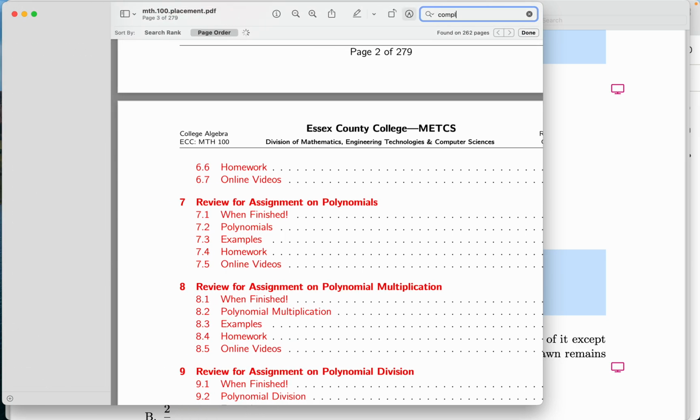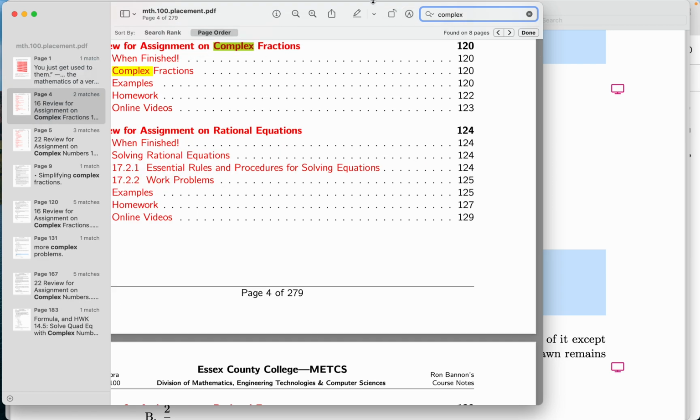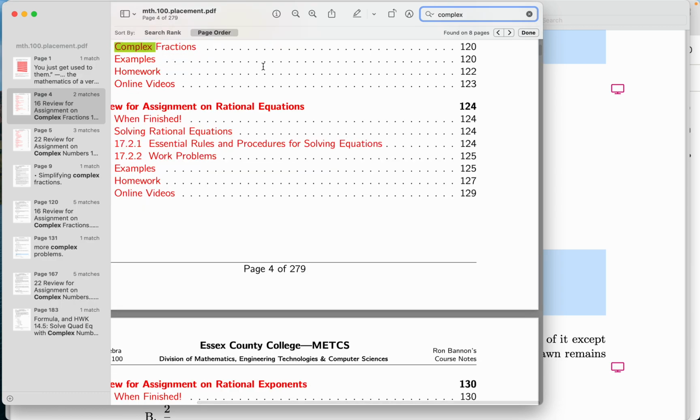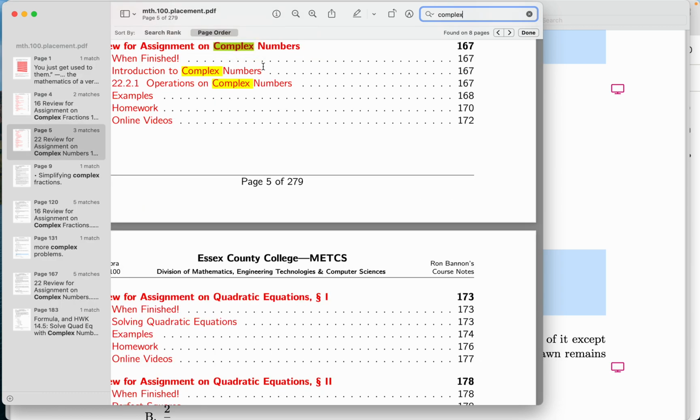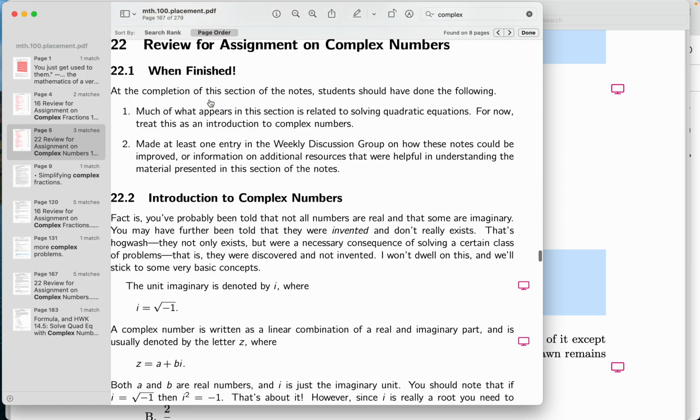Complex, C-O-M-P-L-E-X. All right, well, first thing I notice is a quote about complex problems. Understand that. I'm going to do the next hit. And I notice over here complex fractions. That's not what I wanted. I want a complex number. Going to keep searching. Complex fractions. Oh, complex numbers right here. Now remember, these links over here, they're in red. Click on it, it'll take you right there.